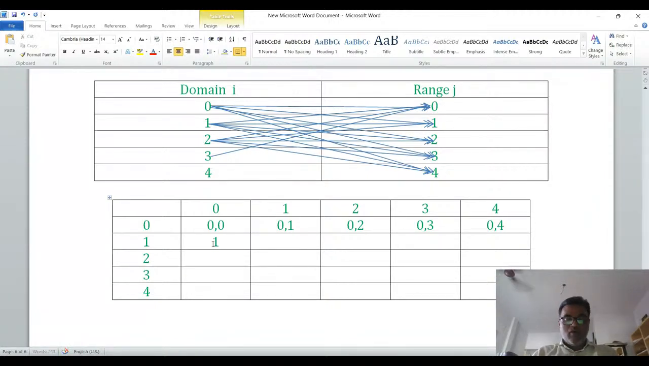Next one, first row, first column. Sorry, 0th column. First row, first column. Next, first row, second column. Okay, first row, third column. First row, fourth column. Next one, second row, 0th column. Second row, first column. Second row, second column. Second row, third column. Second row, fourth column.